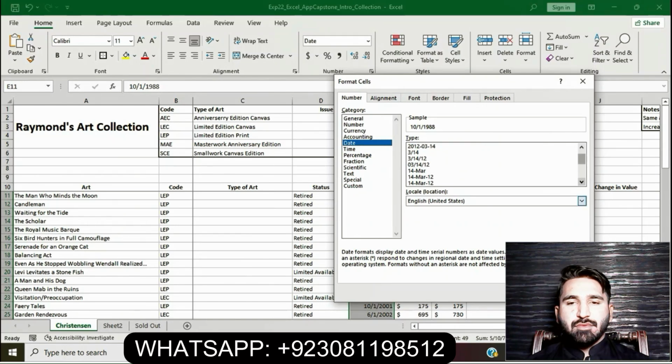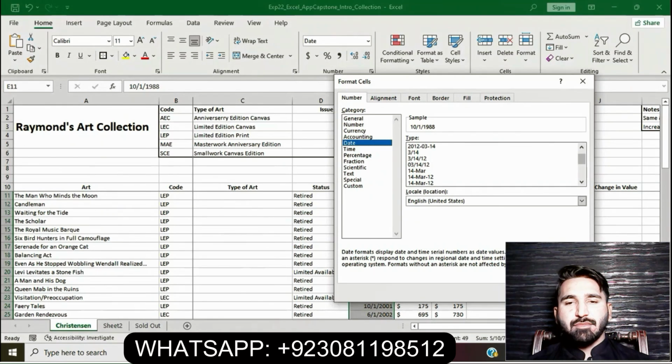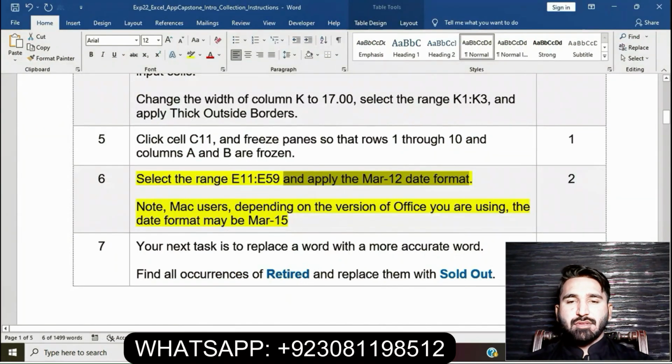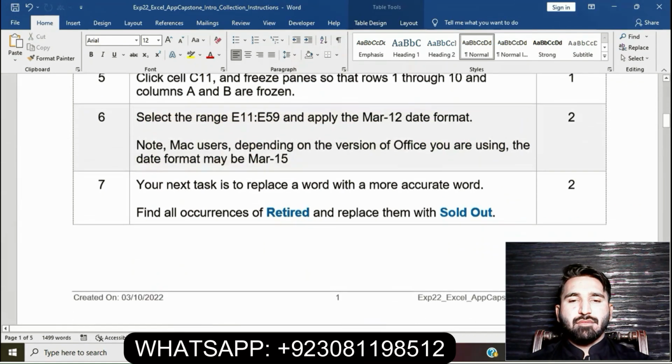Go to date format, March 12 format. Go to March 12 format. Okay, you can see here that I have done this step now. Step number 6 is complete now.